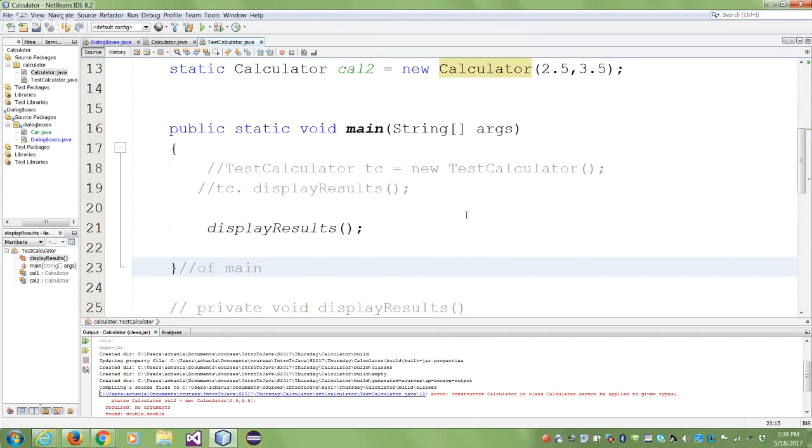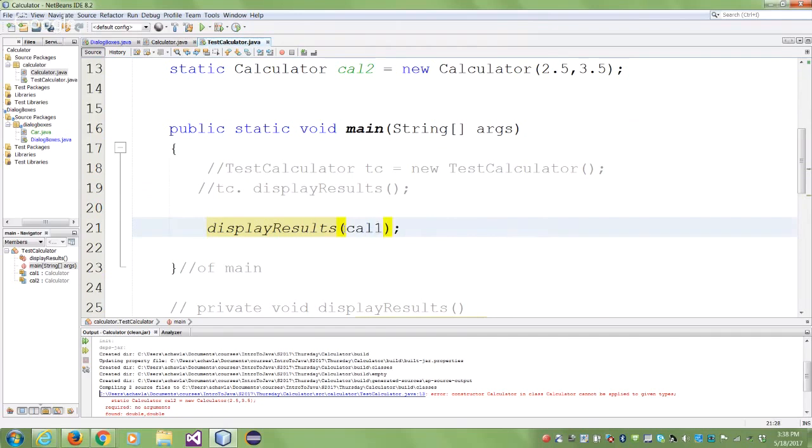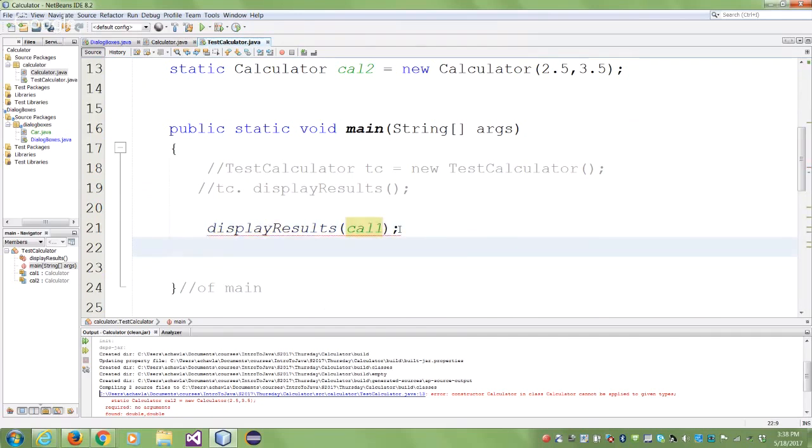Okay, now there is a little bit of a problem. We'll have to change it. Not a big problem, but things change. To display results, please pass cal1, and we'll change it. And again, call the display results with what?